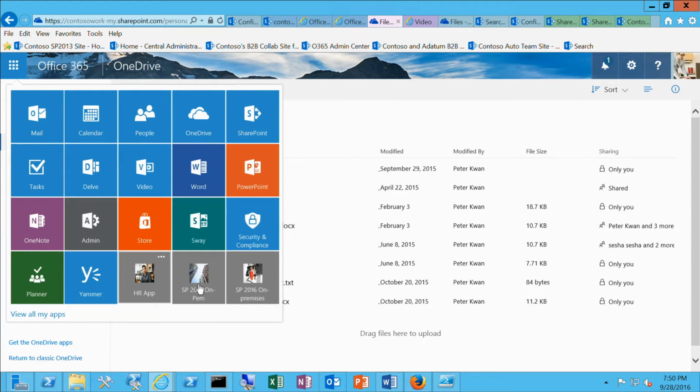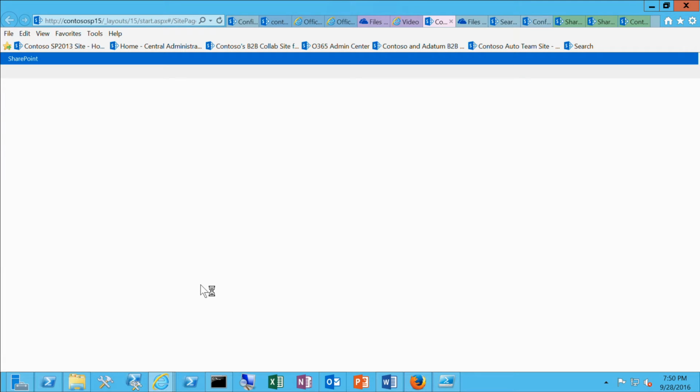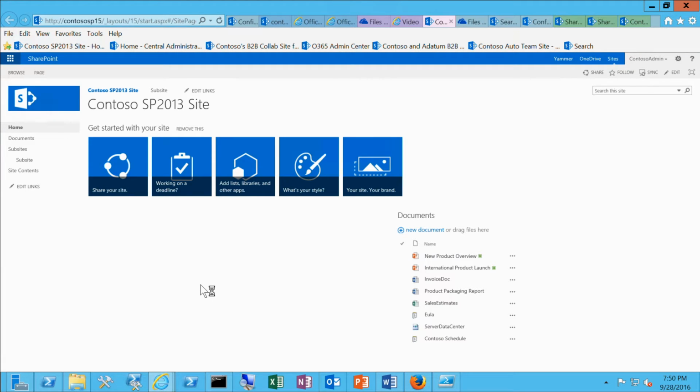If you notice, there are these new custom tiles that my admin has added. In the App Launcher in Office 365, you can add custom tiles, right? I added one for my SharePoint 2013 on-prem. As an end user, I just click on the tile. I'm now back in my on-premises. So I can navigate across as an end user between my two environments without having to think about what URL I need to type in the browser.